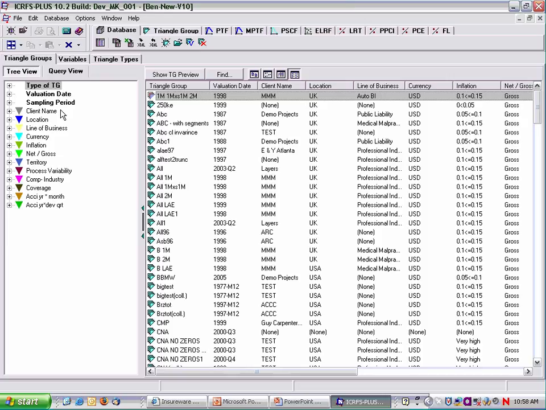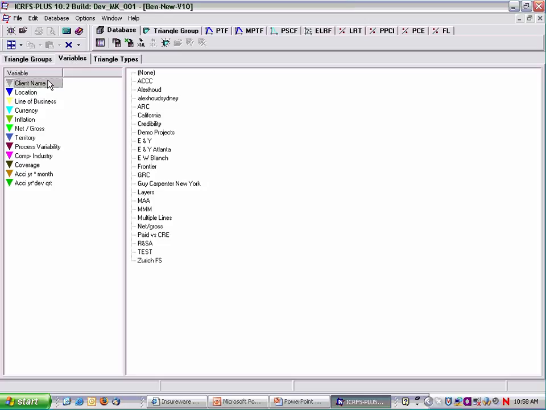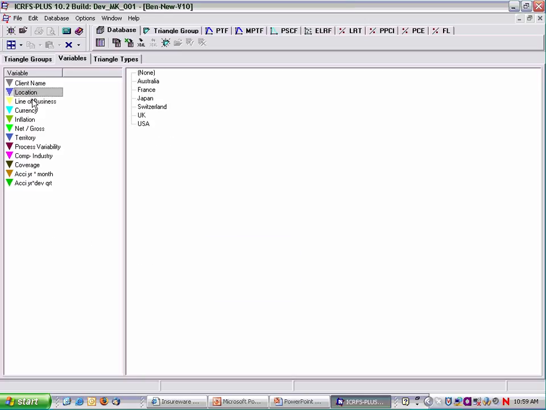For my database, I also have variables. Here are some variables. Client name is a variable. I have these as client names. Of course, if I wanted to add another client name, I just add another value. Location is a variable. Line of business is a variable. Currency, you can make any variable you like.